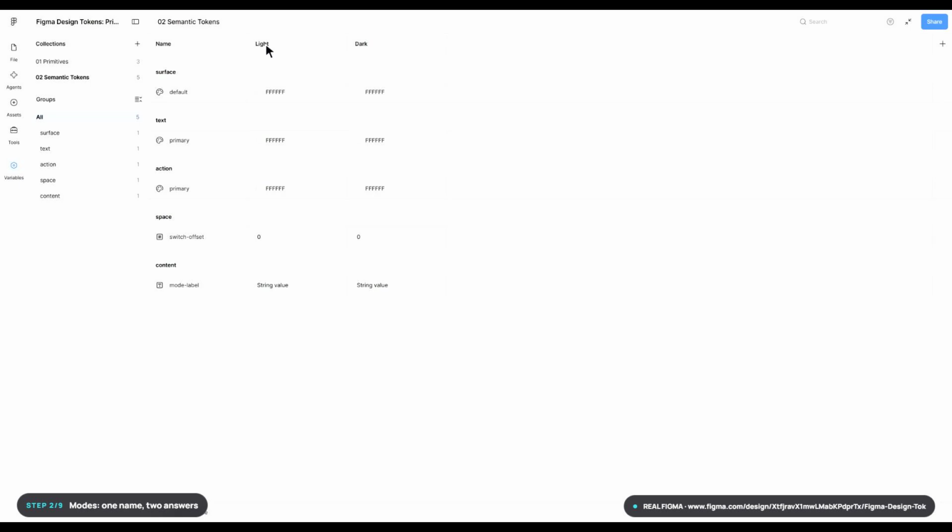Look back at primitives. It stays on one value column. Row values are our stable ingredients. The semantic layer decides which ingredient answers each role in light and dark. Next, we'll prove modes can move more than color.